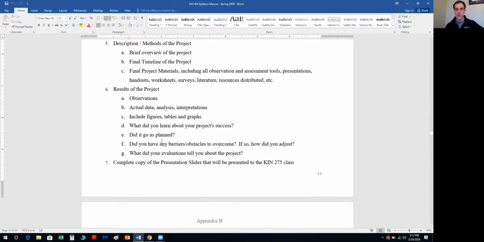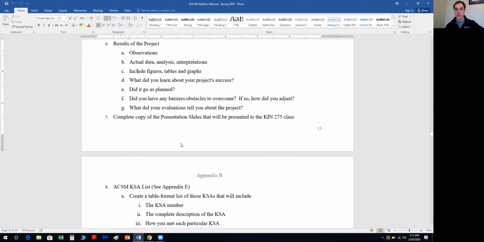So again, did it go as planned? Did you have any barriers or obstacles to overcome? If so, how did you adjust? Again, the easiest way to do this is just simply write the actual heading and then write a paragraph underneath.